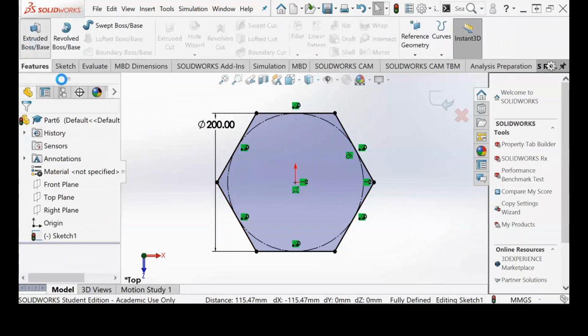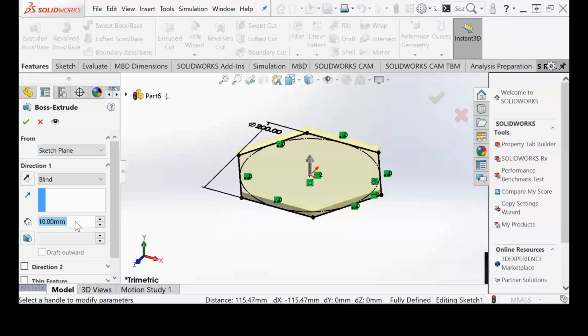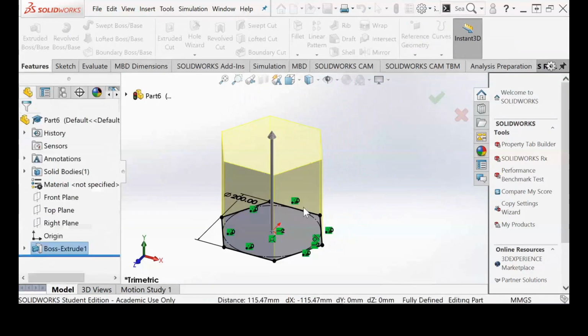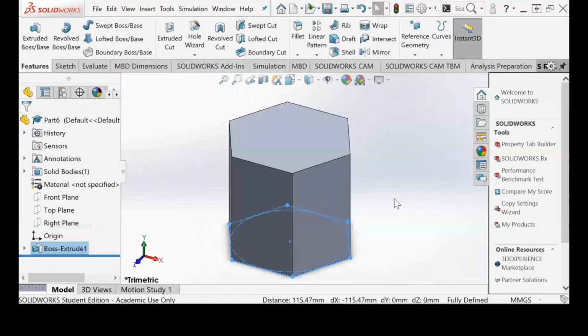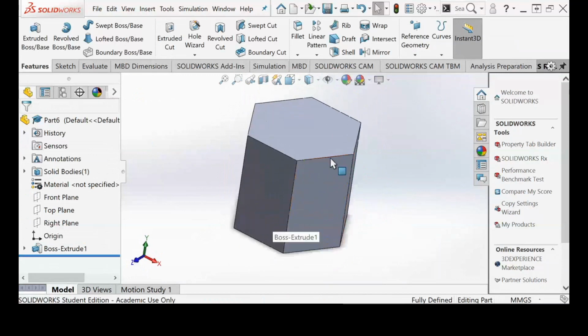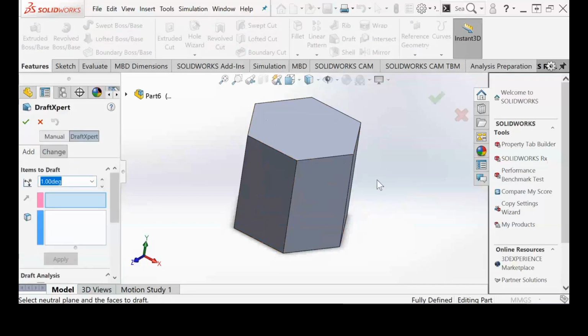And if I extrude it, let's say by 200 millimeters, I can create the draft here for this solid model. So if I click on draft, the first thing we need to do is provide the angle. So let's say I want to use a 20 degree angle.